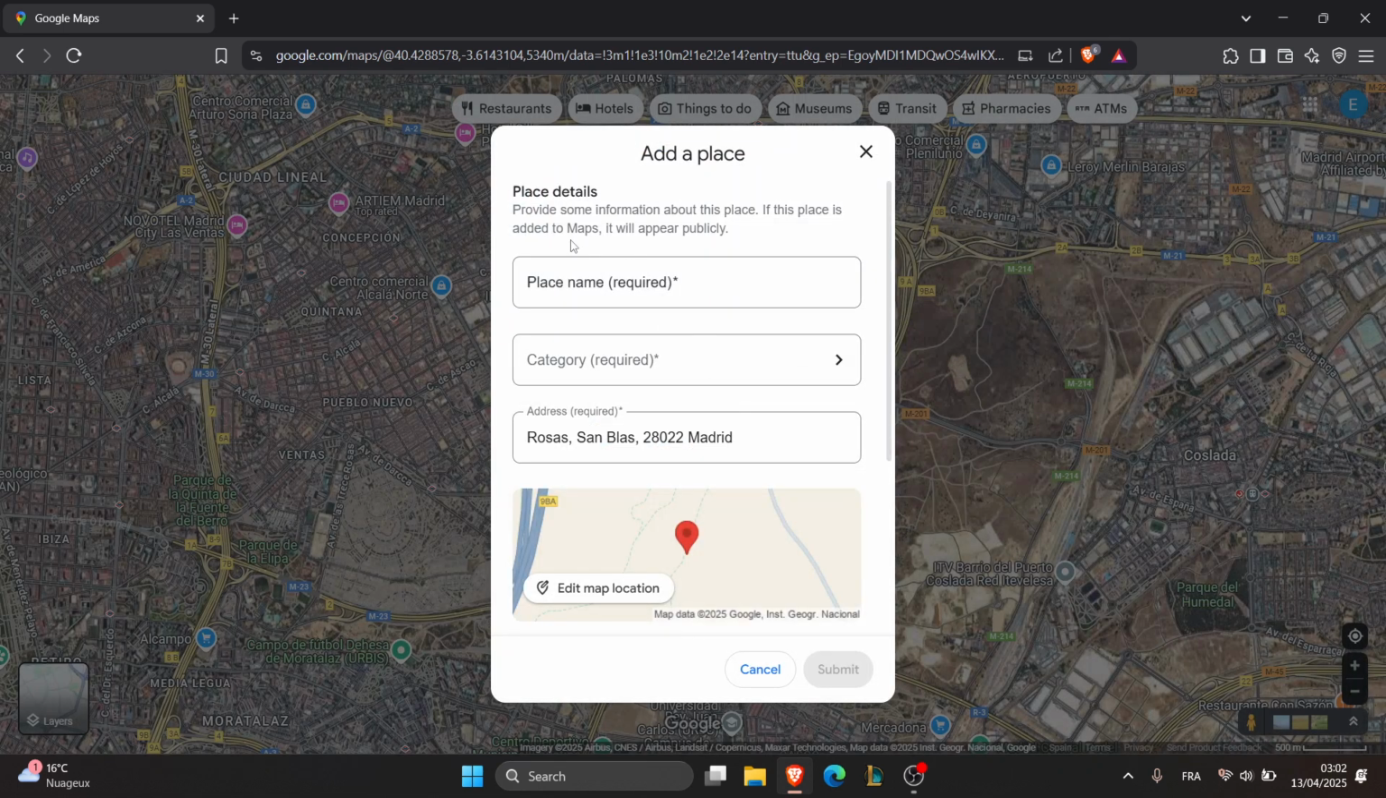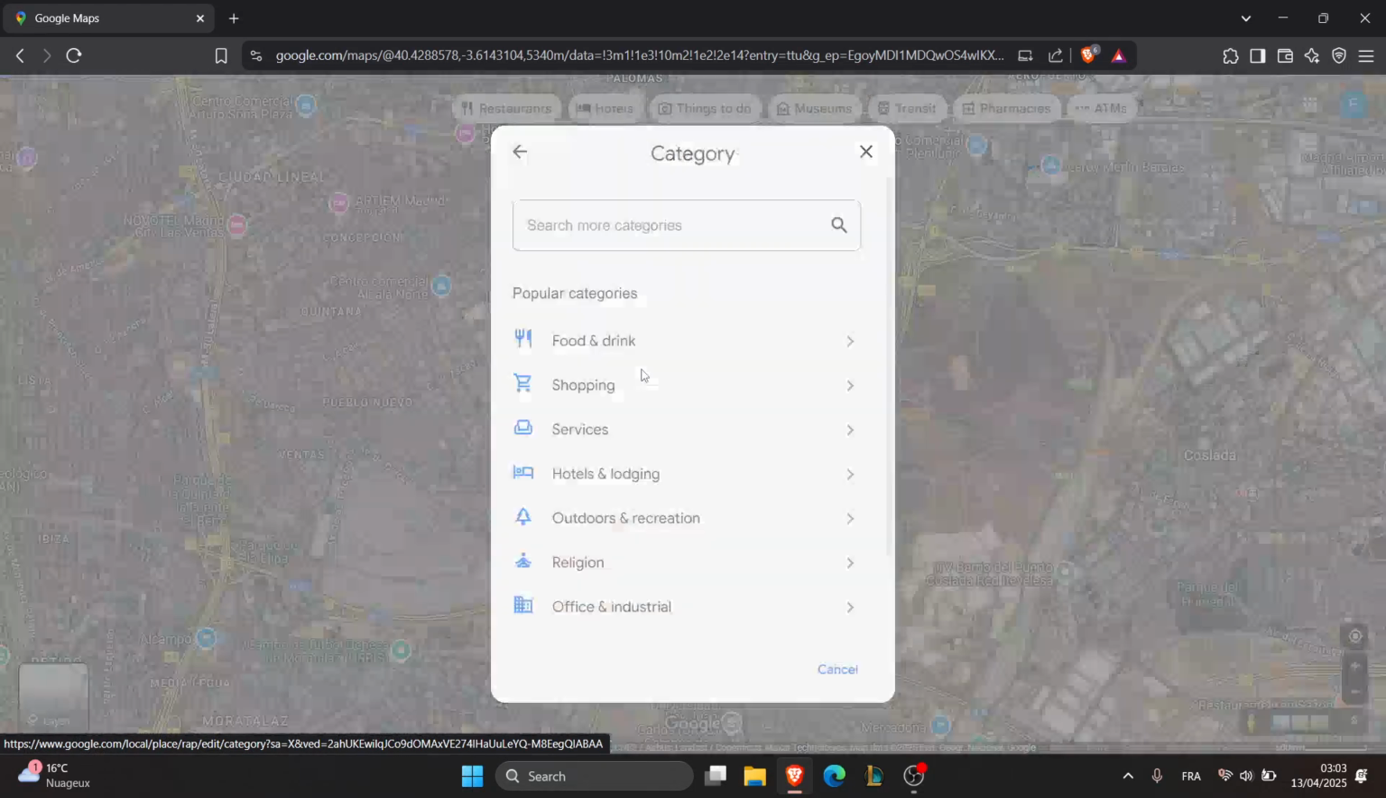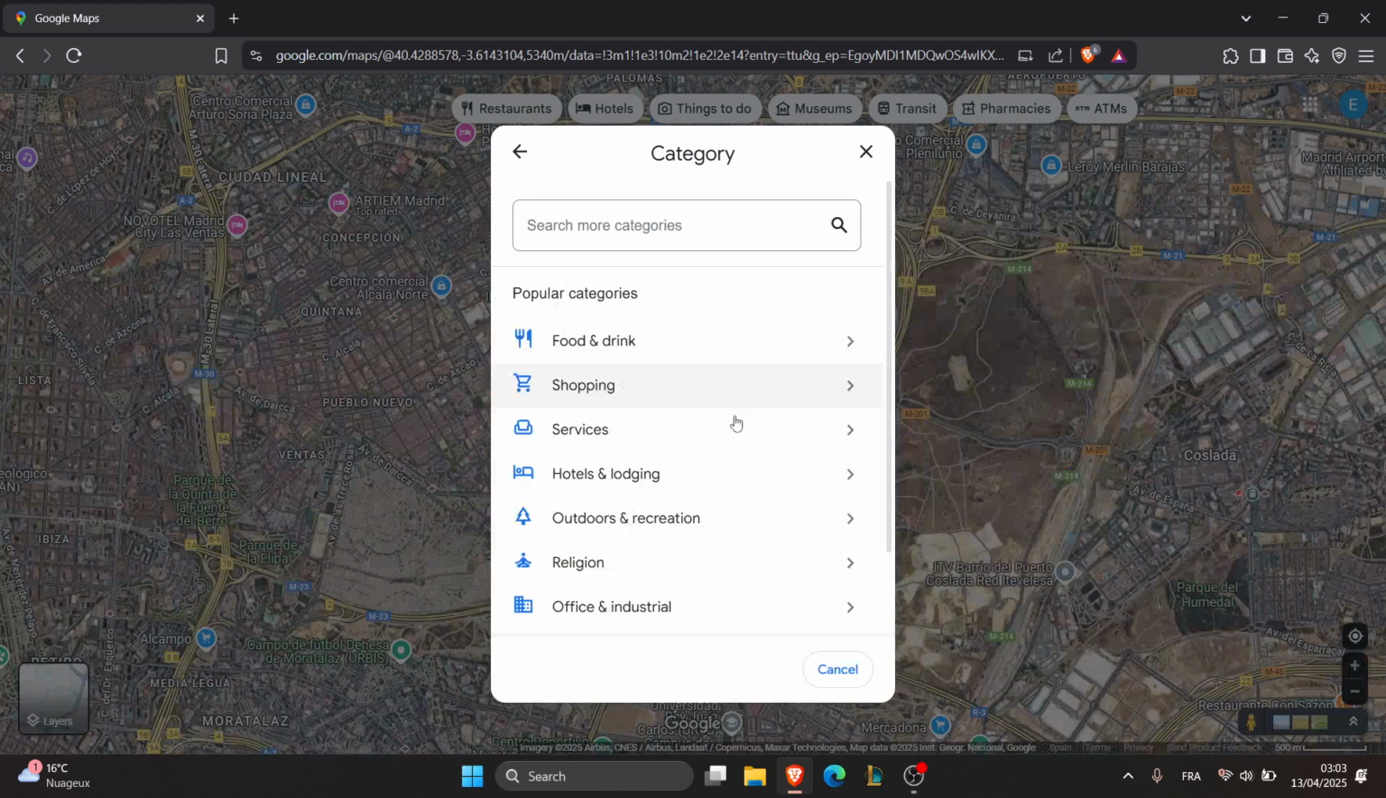Now here in this menu, you're going to have to provide some information about this place. Now as you can see, like the name and the category. For example, you can write any name, and any category from food and drink, shopping, etc.